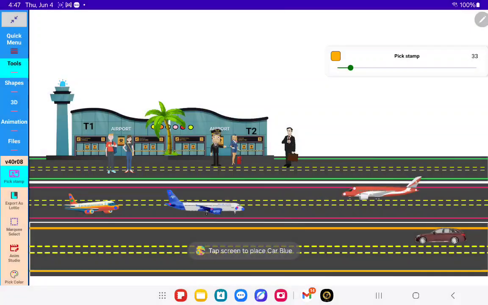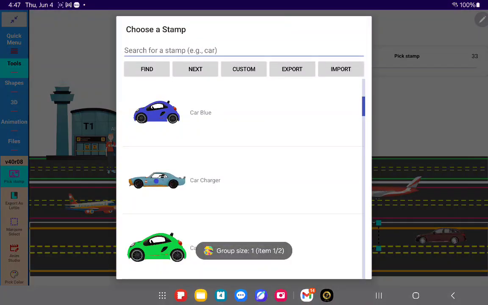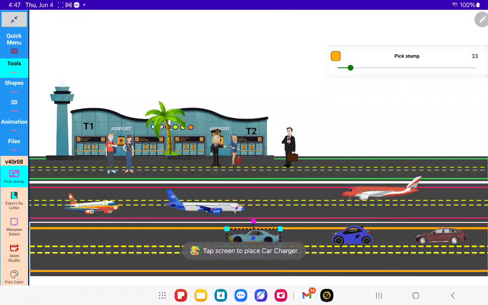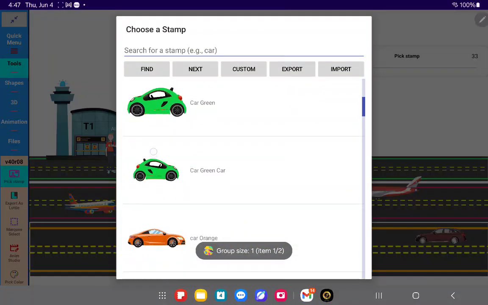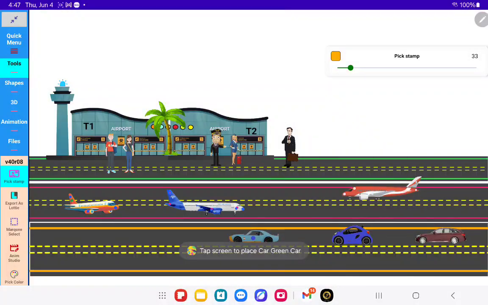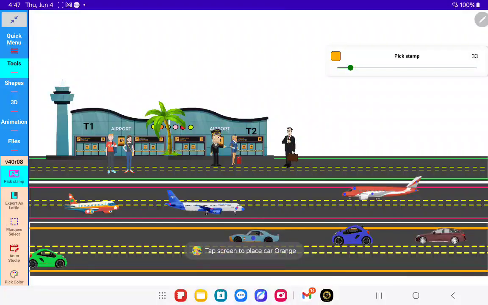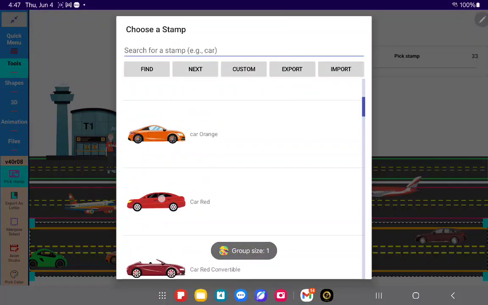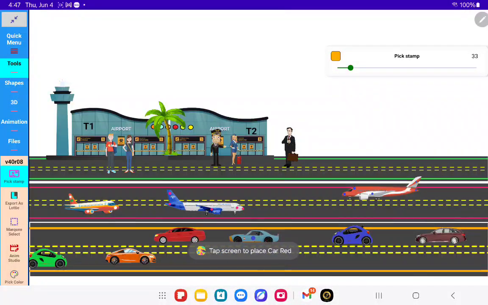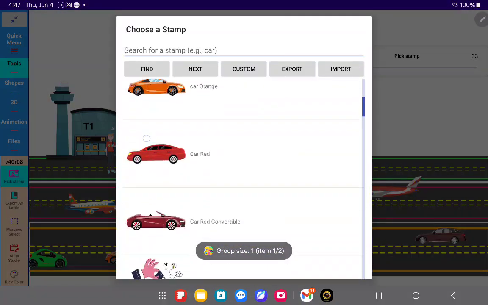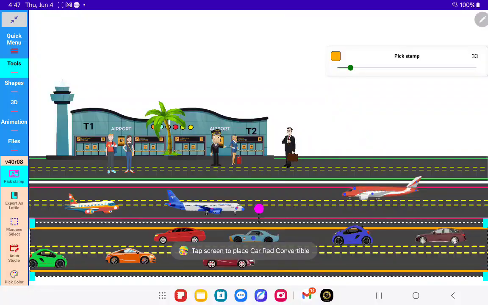Good enough. We'll add more cars. Next, pick up this one. Next, I'll add that one. And we'll have a few go in the other direction. And this guy. That guy. This guy. Good enough. All right, so we got the cars, we got the planes. Next, we're gonna create the sky.